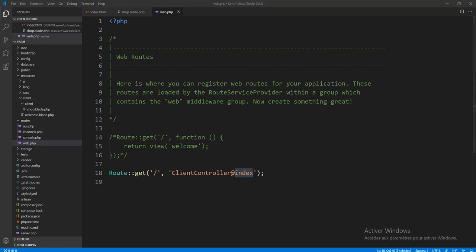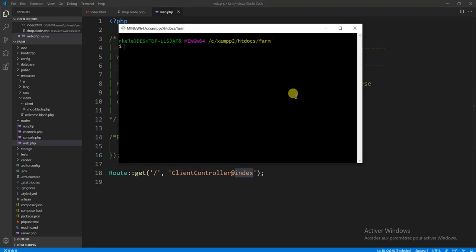So first of all we have to create a controller. To create a controller you have to be inside of your Laravel project and open your terminal. You're gonna type php artisan make:controller, and you're gonna put the name of your controller. You're gonna say ClientController, and you're gonna hit enter, and controller created successfully.